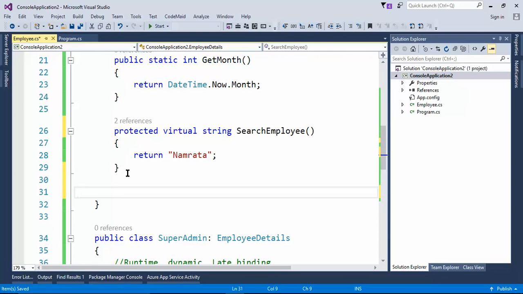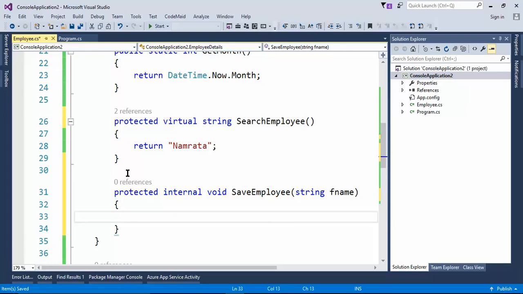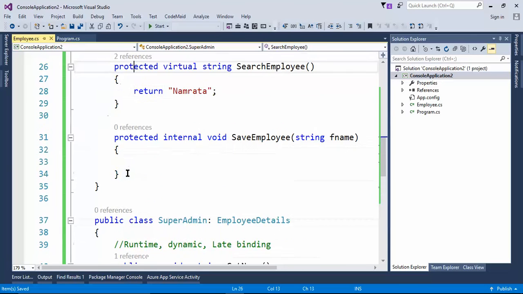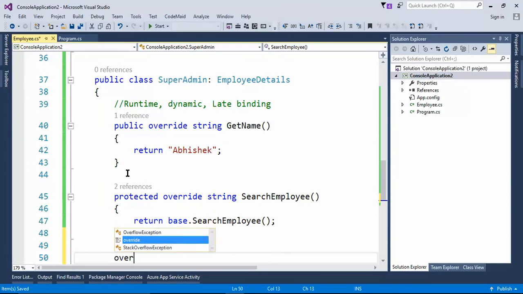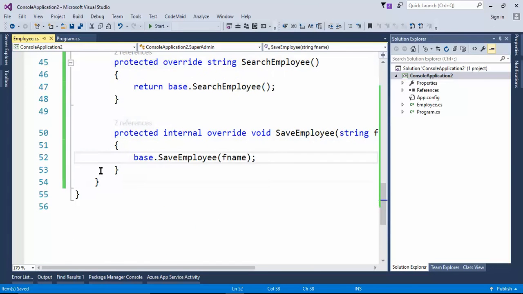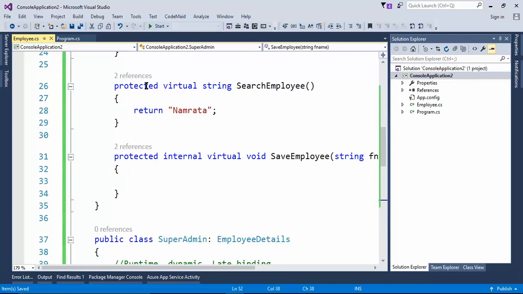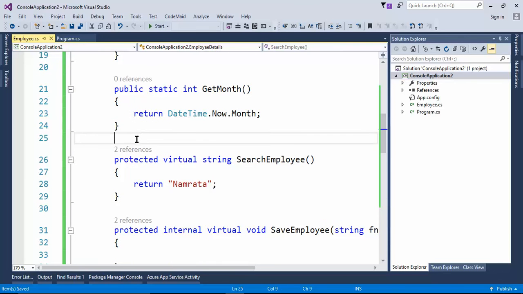Now let's create one more method, protected internal void SaveEmployee. Based on some parameter, let's say first name only, I want to save something. Now can I use this method? Let me use the virtual keyword since I want to override this one. So override, okay, this is also available. So just now we saw that protected is available, and protected internal is also available.